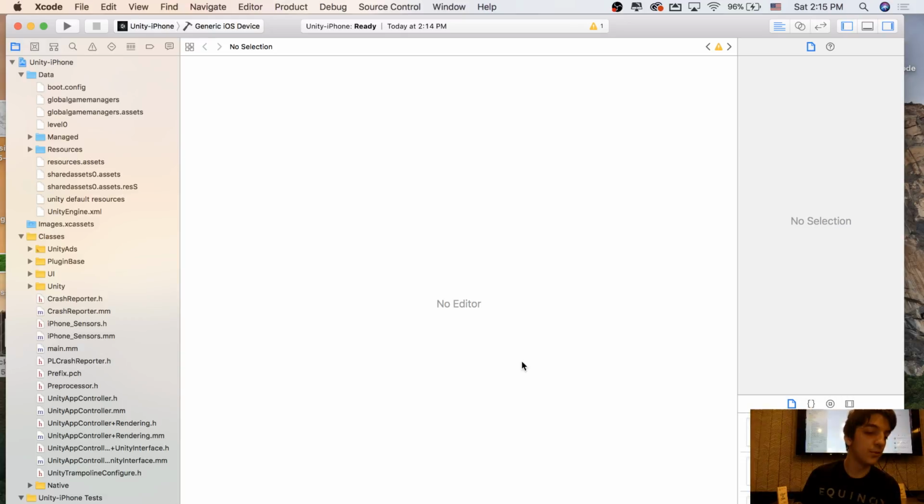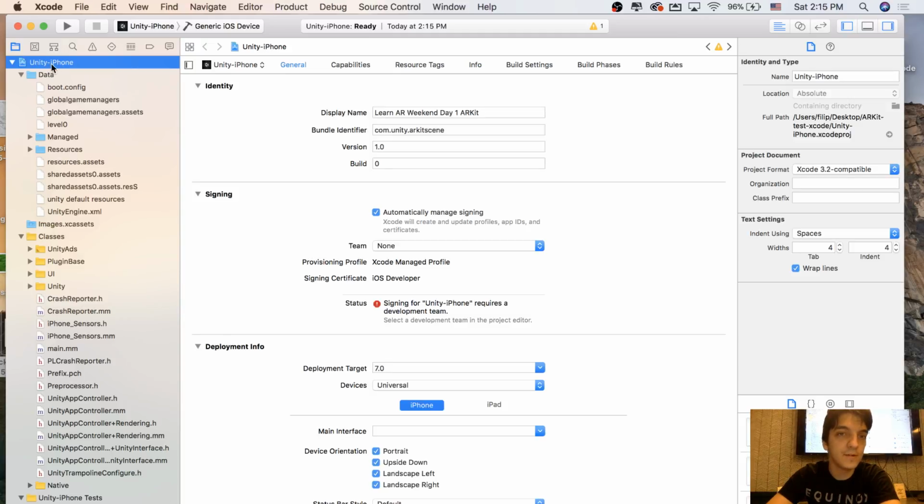Got it? Alright, cool. So now what you're going to do is plug in your device to your computer. And once you have it plugged in Xcode, I want you to click this top left part right here. It says Unity iPhone. And now what you're going to see is just a few settings here.